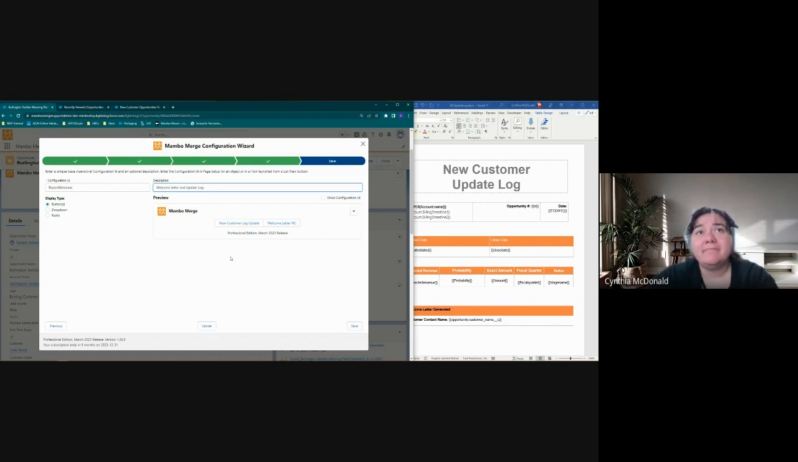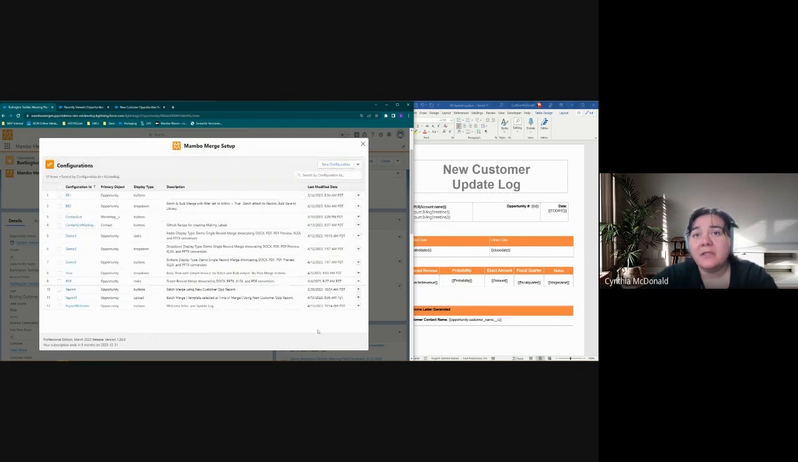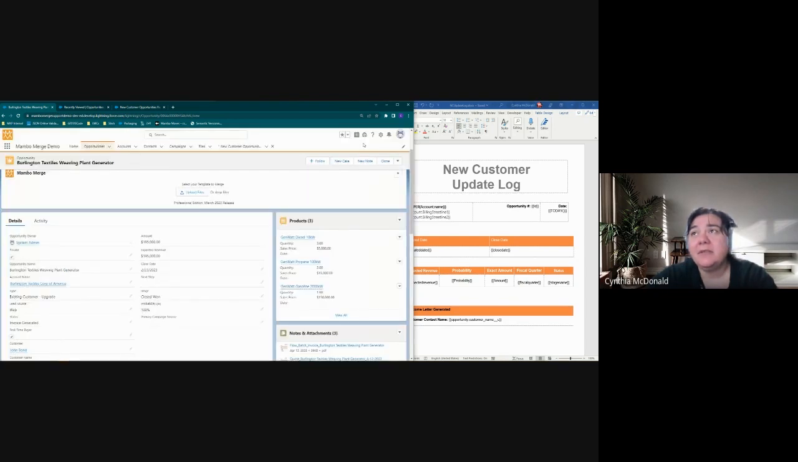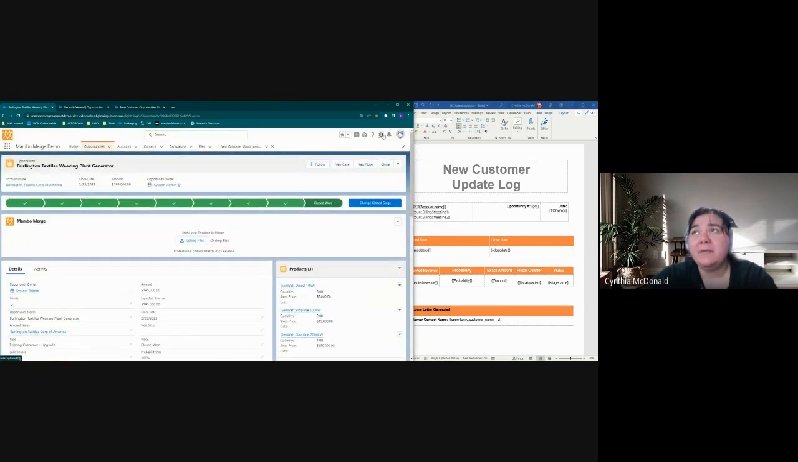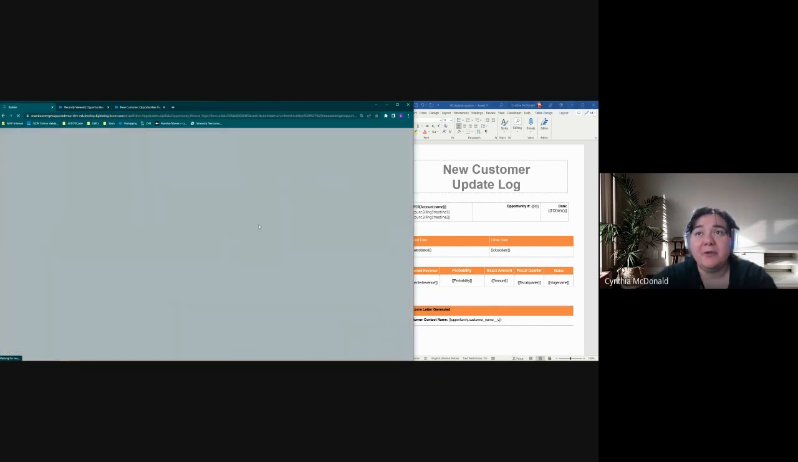And then if I wanted a little bit more extra clarity on which configuration this is, I could also show the configuration ID here on the component itself, but I'm going to go ahead and leave that unchecked. And we'll hit save. Now remember, report welcome. We want to copy that, and we're going to close here. We're going to go back to our edit page because we're going to attach that configuration to our Mambo merge component right here.